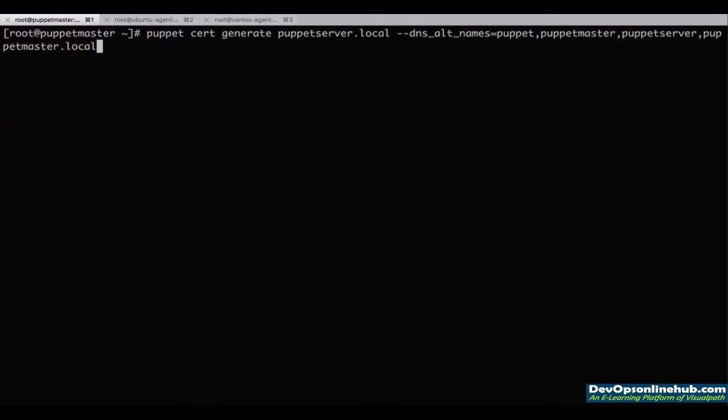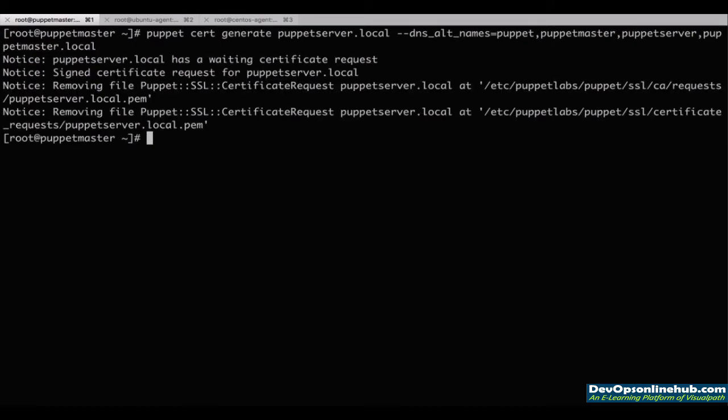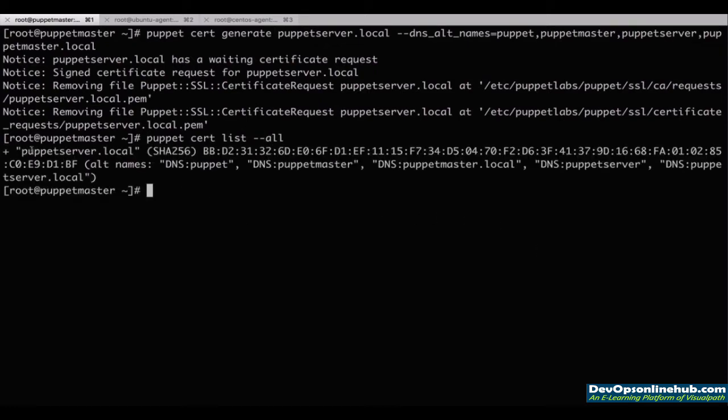Once we execute this command, the certificate should be generated and automatically signed by the Puppet server. What we can do now is list the certificates. And now we can see we have a new certificate called puppetserver.local, and the alternate DNS names are puppet, puppetmaster, puppetmaster.local, puppetserver, and puppetserver.local.